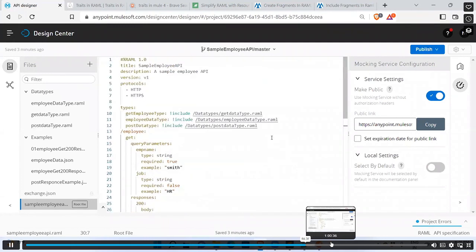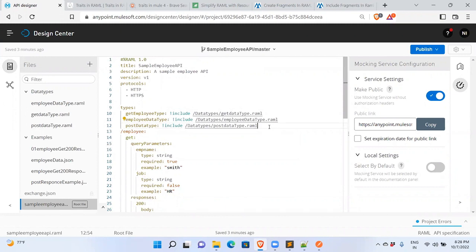Then why did they introduce RAML? Sorry, why? It is a dummy, right? It doesn't do the actual business logic. Yes, it's just for showing the client. Maybe you are thinking like that, that there's no use of that, right? Now you can see.